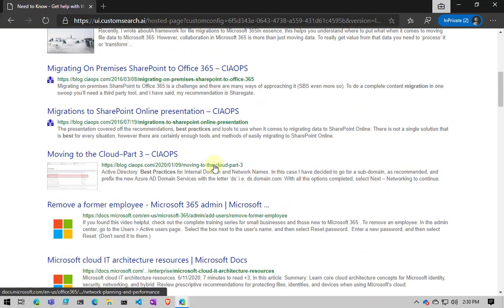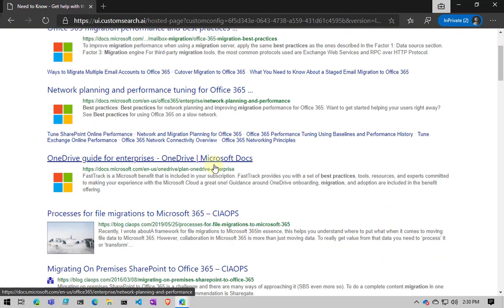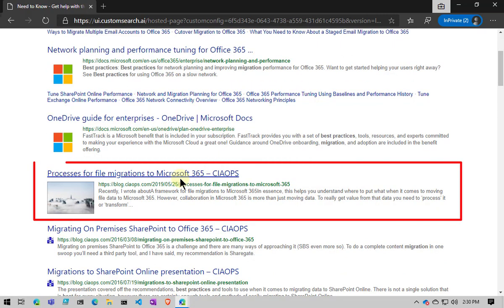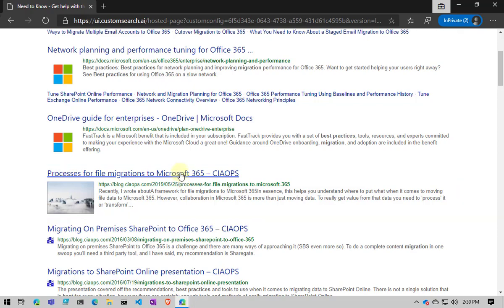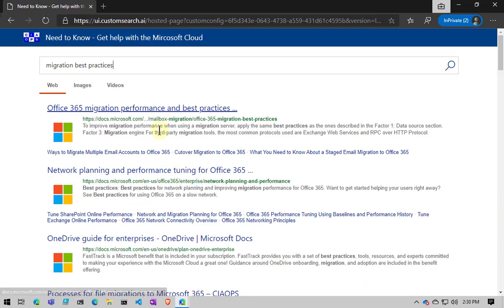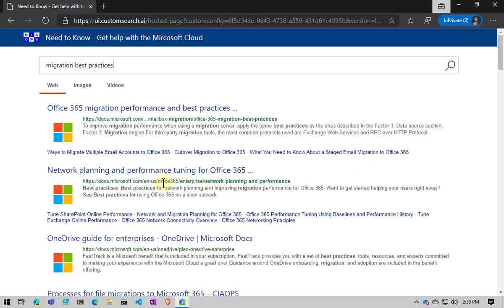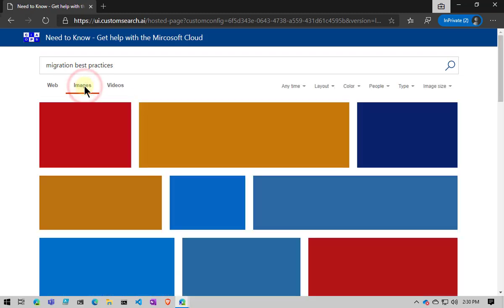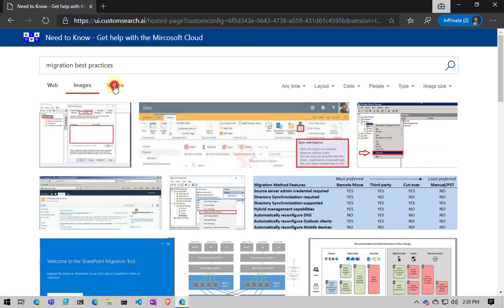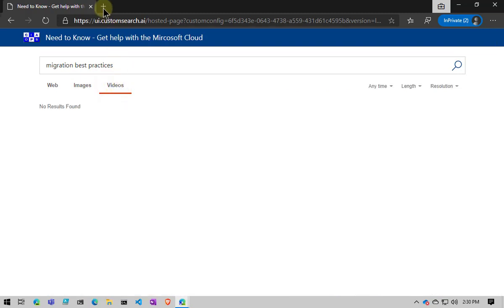So the lists will be here as normal. You'll see that there are also links to third-party blog sites that I believe are high quality that I have added as well, along with the standard Microsoft documentations. Remember, this is all customized by myself in the background. Now, you've also got the ability to search for images and also videos if they are appropriate.